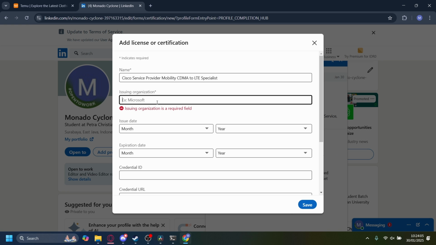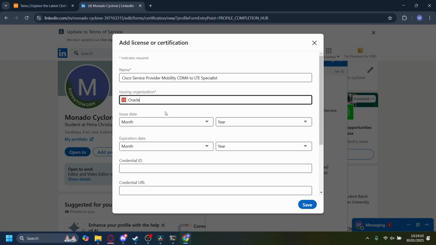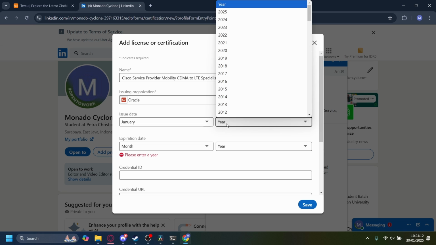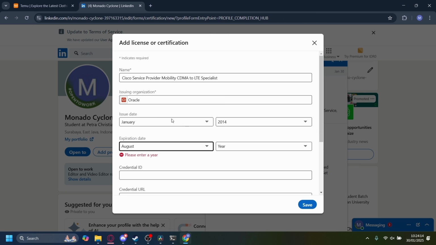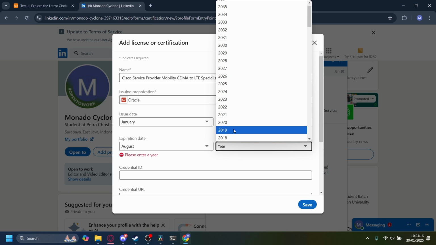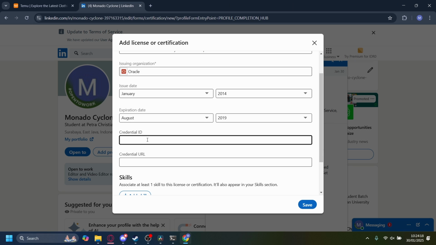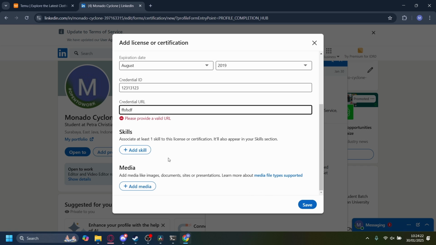So Cisco, and the issuing organizer is Oracle, and then the issue date is January, year 2014, and then the expiration date is still at 2019. And the credential ID, I'm just gonna give it blank, and then the URL, just gonna put it at random.